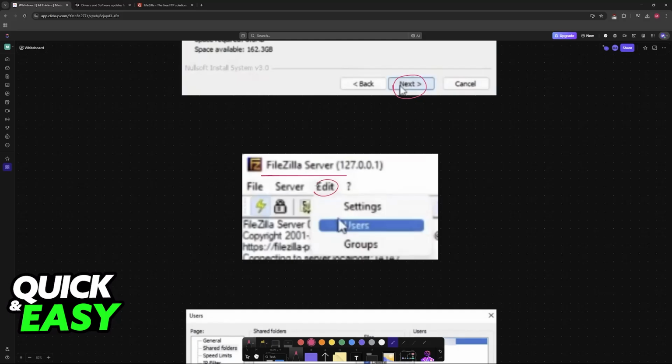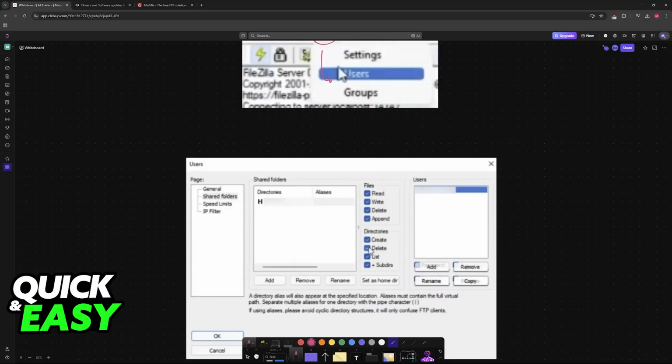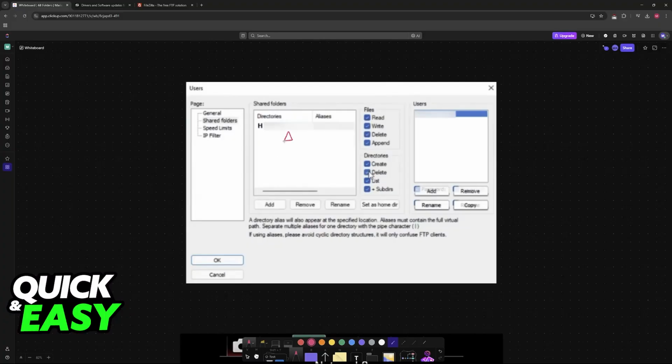Go over to Edit and then choose Users. In here, you have to set up a folder. This folder is where all of the pictures that you take with the A7III will be immediately transferred to over the Wi-Fi network. So on directories, choose the option to add a new one and then configure all of the permissions for the files here. Just tick every single box after you add a folder to this window.